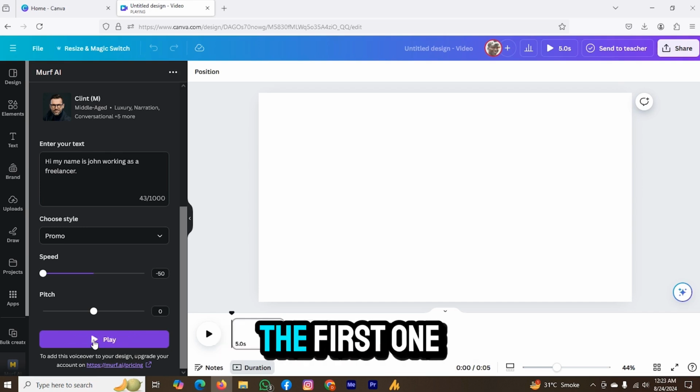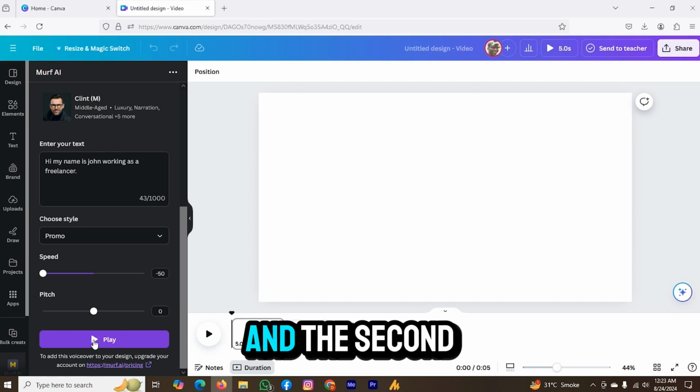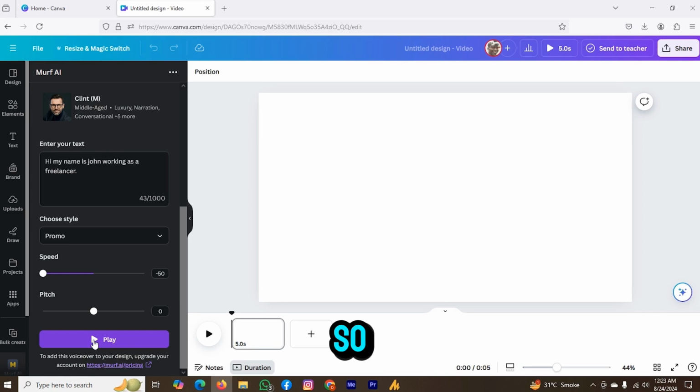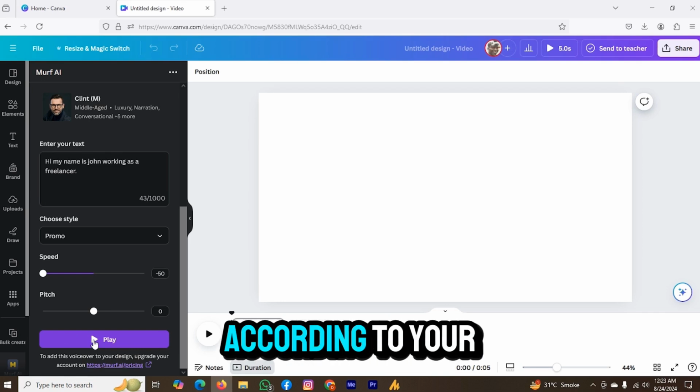Now you can see the difference. The first one was just for 3 seconds and the second one was for 4 seconds. So arrange the speed of voiceover according to your need.